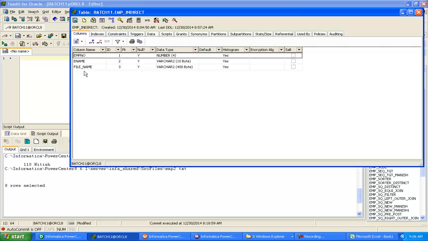Suppose you have a thousand files that you are loading, and you're not using this file name column, and you have to debug one record. How will you do that? You cannot open each and every file. So if you keep the file name, you can debug through that file name. You have to search only that file.